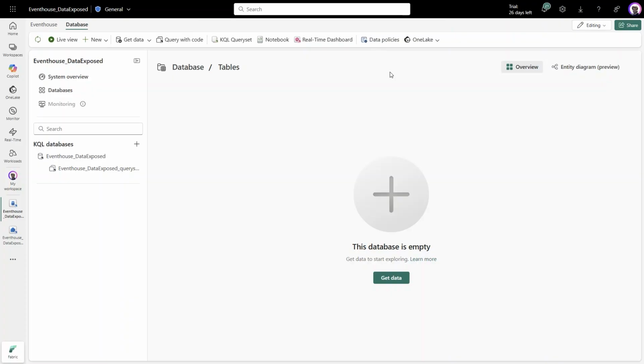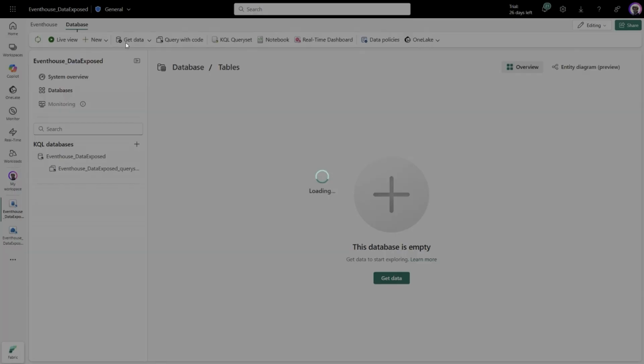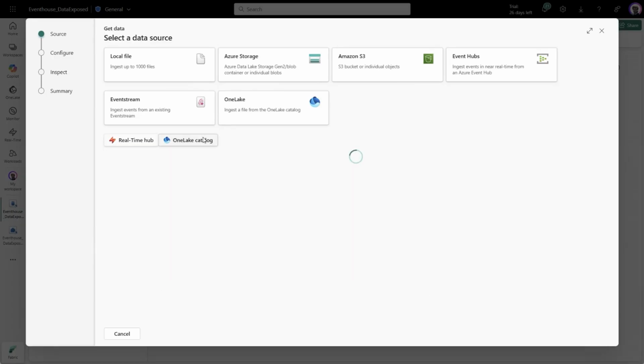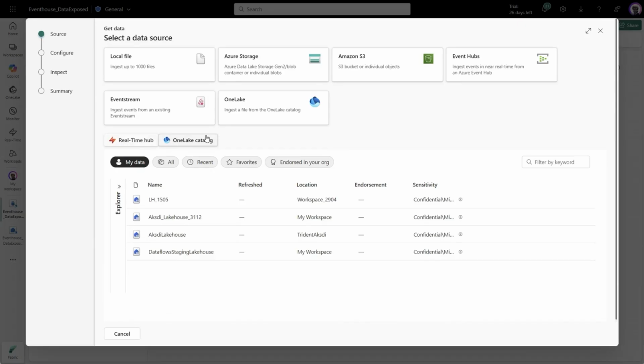What you see on my screen is a Fabric environment, and within that, an Eventhouse. Under the database ribbon, you will see this get data option. If you click on it, it opens the get data wizard. In the source selection, you can see the user can bring data from local file, Azure storage, Amazon S3, event hubs, event stream, OneLake, and we continue to add more sources. But not only that, it also allows users to discover data in their real-time hub or OneLake catalog and bring it seamlessly to the event house. This capability allows users to really find the data which they have access to.